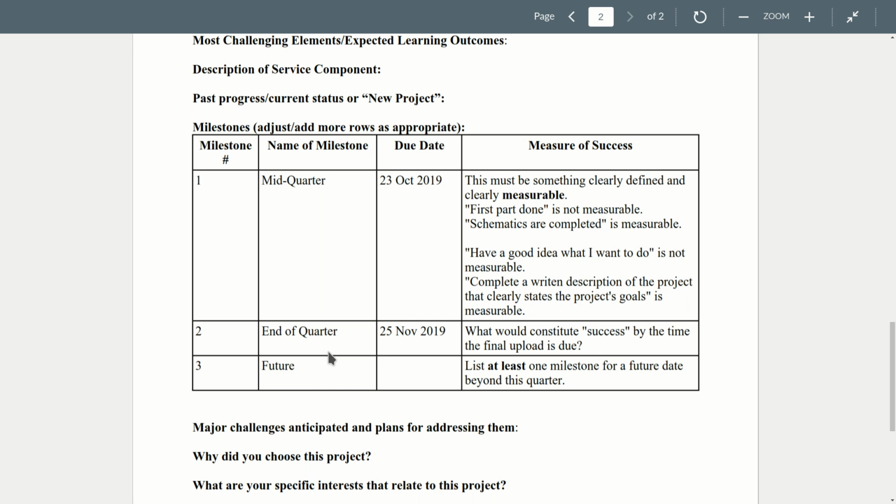First part done, what's the first part? What does that mean? The schematics are completed. Okay, that's a measurable milestone. Here's my schematics, or I don't have any schematics. Have a good idea what I want to do is not a measurable milestone. Complete a written description of the project that clearly states the project's goals. Yeah, here's my written description that clearly states the project goals. Okay, I met my milestone.